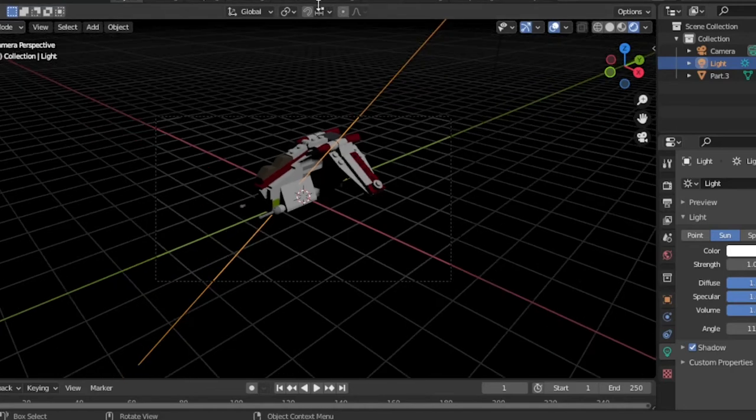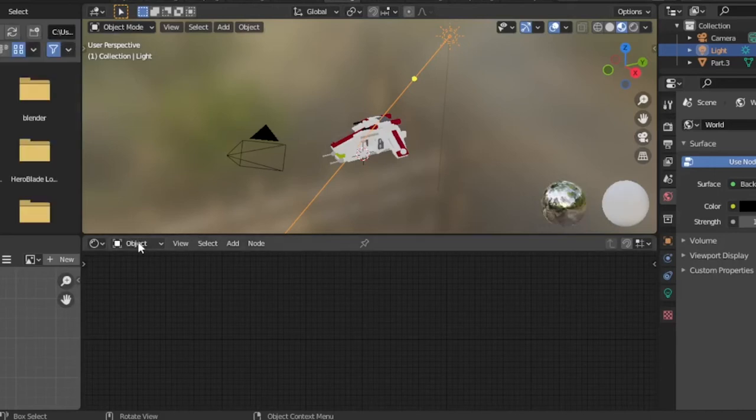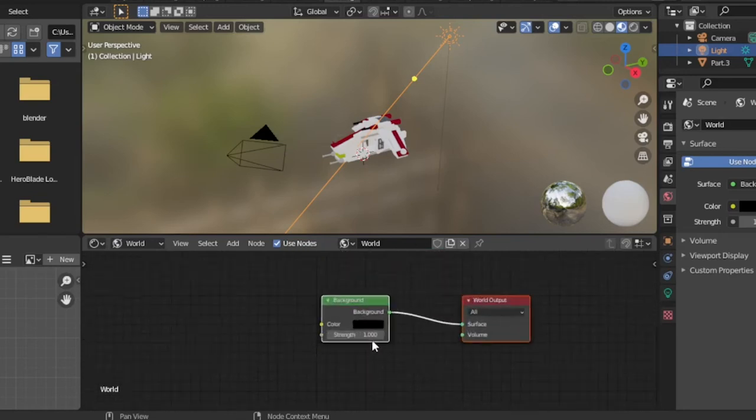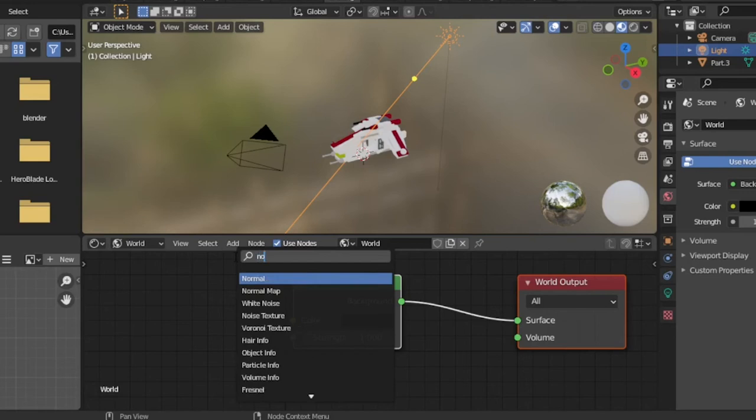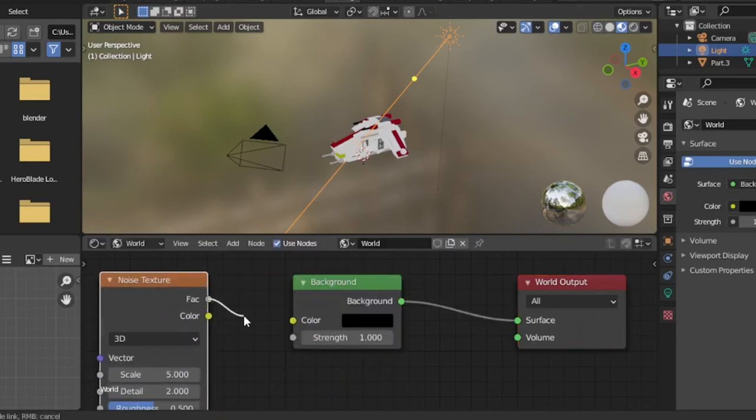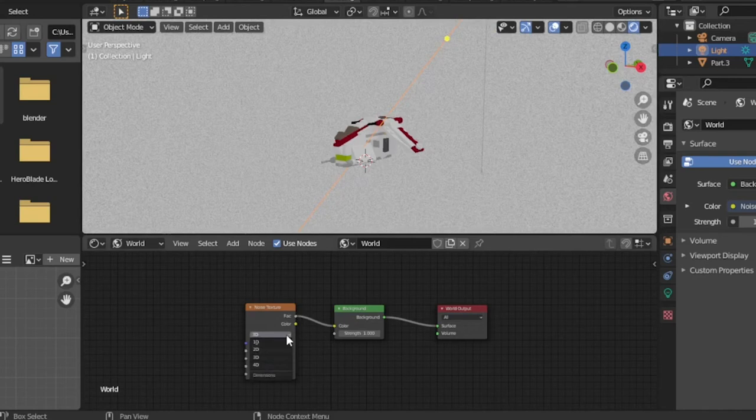And then what we can do is go to Shading, and instead of Object, we can go to World. Alright, so what we're going to do is add a noise texture.